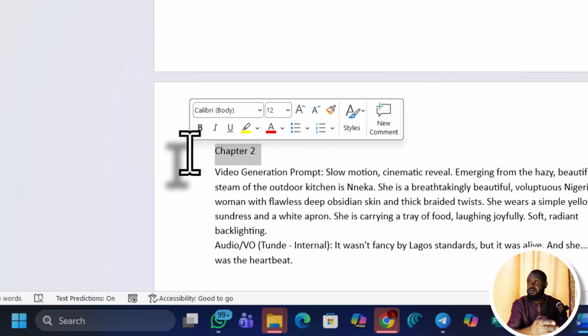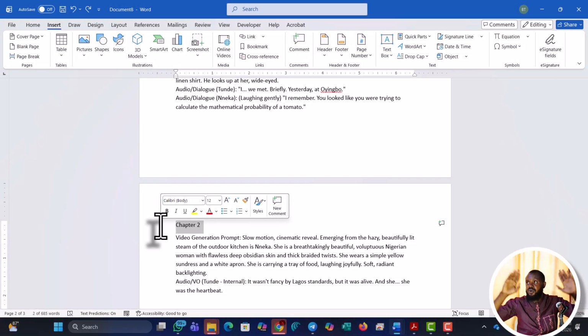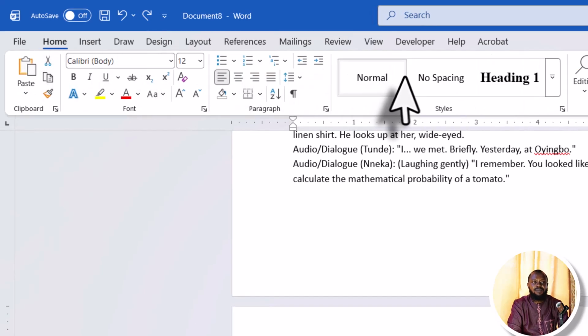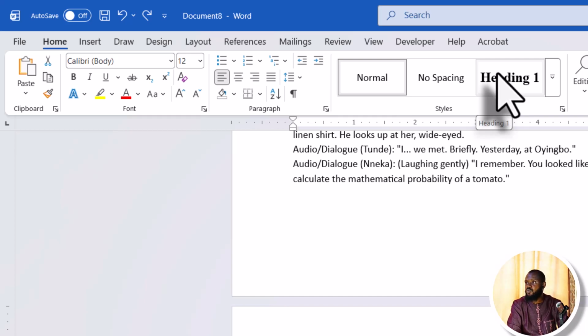I'm done with chapter 1. You can do any other thing you want to do. Let's just continue. Let's just follow what I'm doing. Now I'm going to chapter 2. Instead of doing any other thing, I'll just click on heading 1 again for it, because all chapters will use heading 1. So I'll click on heading 1. You can see what it has done. It has taken my chapter 2 to the center.